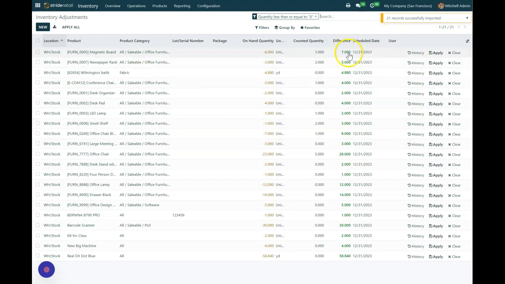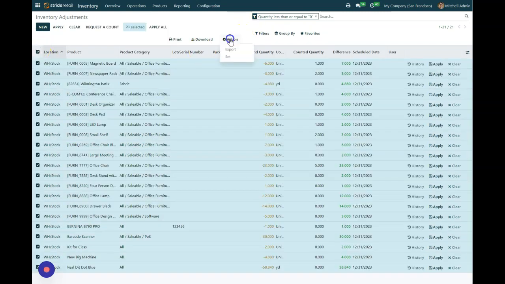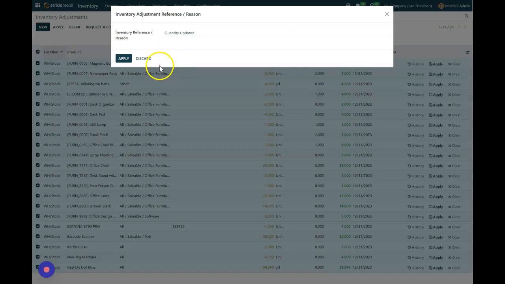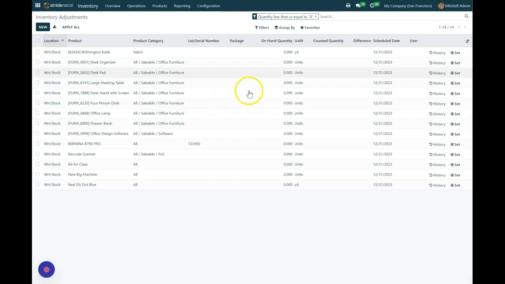And you can see it updated all of those quantities. And then from here, if you want to go through, you could double check and apply each one separately, or you could select all, and then apply all, which we moved up from the action menu. And you give it a reference or a reason, you apply it, you're ready to go. And now all these that are still 0 are going to show up in my filter, but those are what I counted.